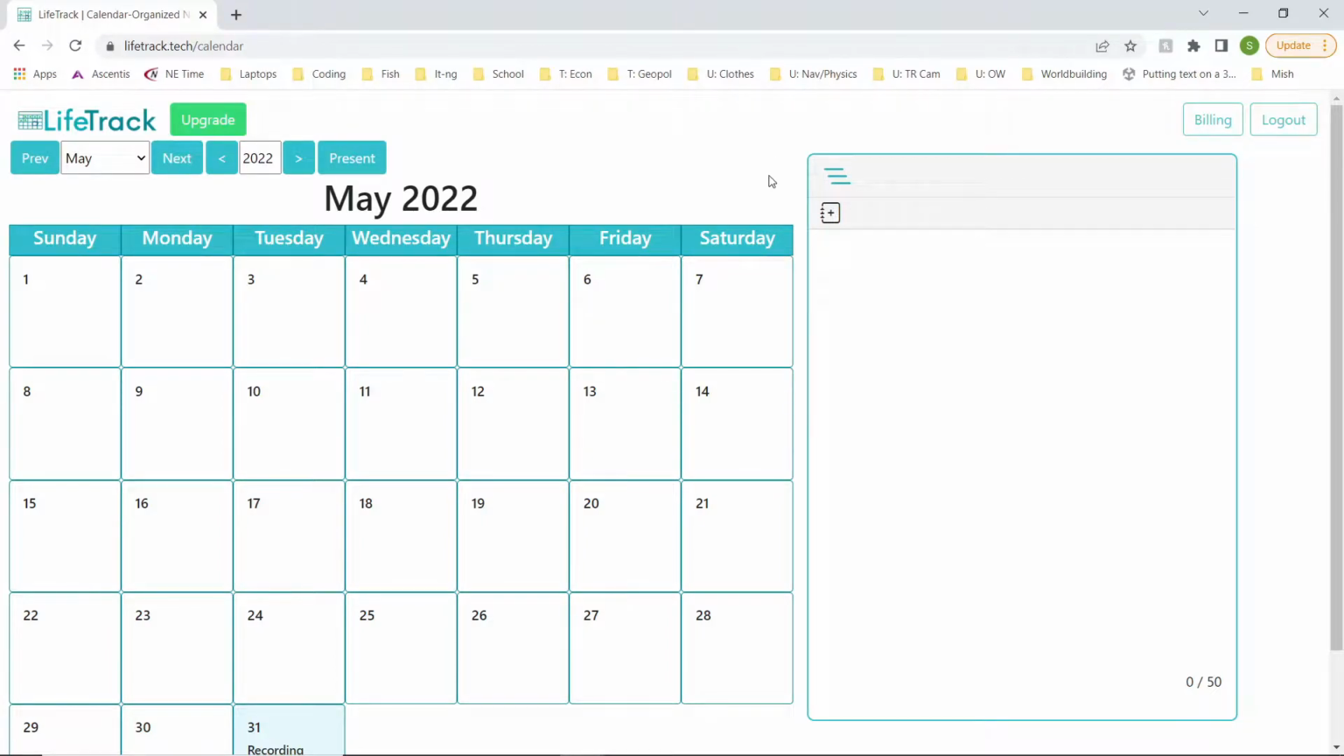Hey guys, so in the past couple weeks I have released versions 0.8.3 and 0.8.4 of LifeTrack, and they brought some significant changes to the app, the biggest of which in 0.8.3 being this notes bar right here, which we're going to talk about in this video.